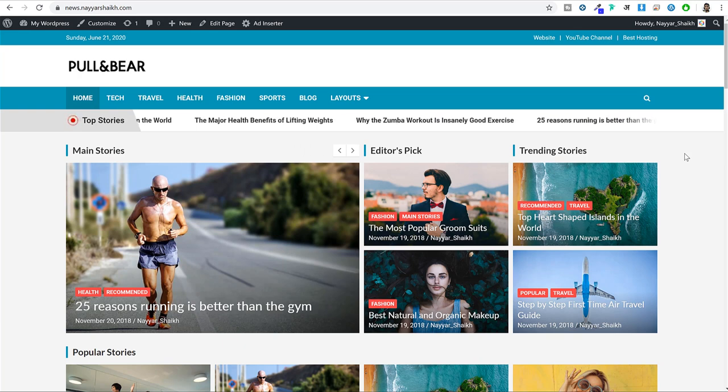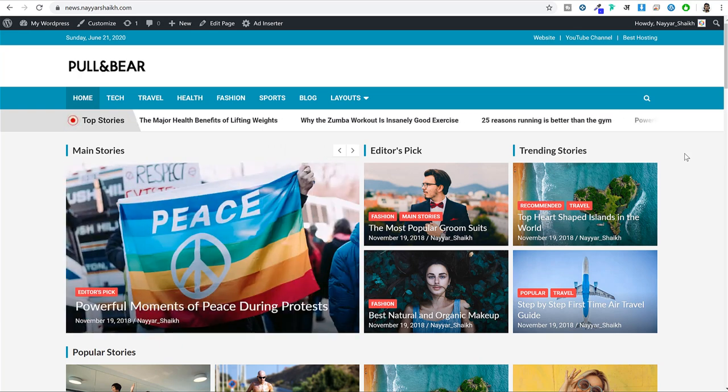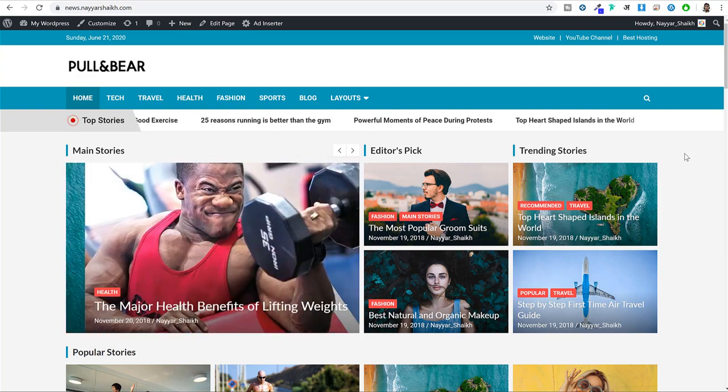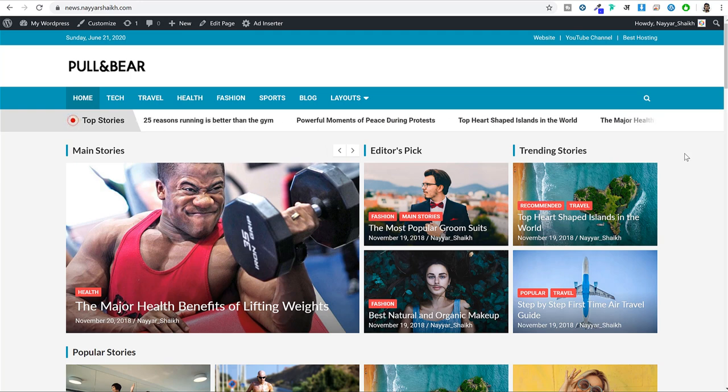So obviously we also have to register a domain name on the internet so that whenever someone wants to visit your website, they can always enter your website domain name in the URL bar and they can land on your website. The second and the most important thing is your hosting account.